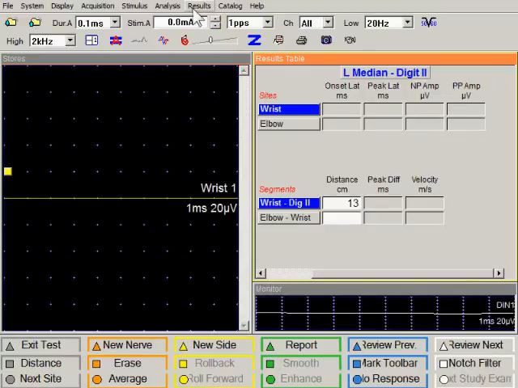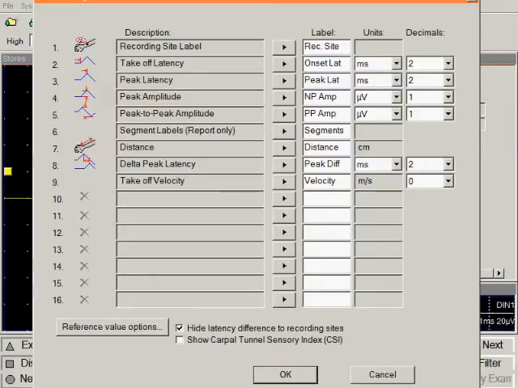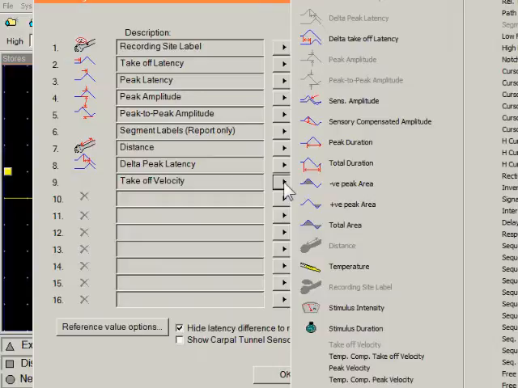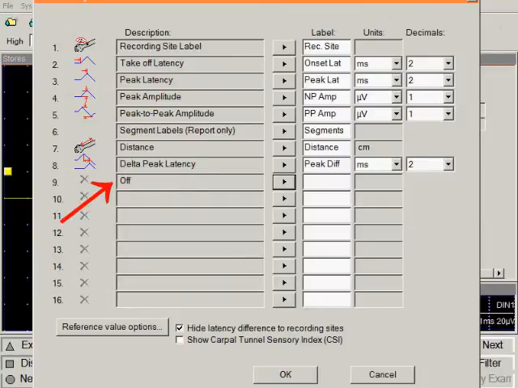Click on Results, and then on Table Options. Now we can see our current result table. To remove a result, for example, velocity in this case, click on the triangular button at the center on that row. This will show you a large result table. In this video, you cannot see all the entries in this table. But at the top of this table, there is an entry called Off. So I'm going to click on Off to remove the velocity result from my result table. And similarly, you can remove other results, for example, the peak-to-peak amplitude or the peak difference and so on.